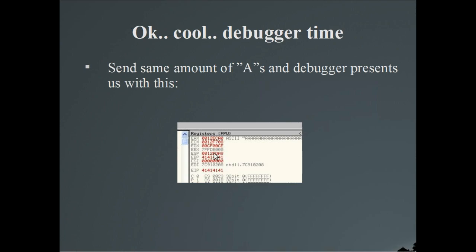And if you go down here, EIP is 41 41 41 41. Okay, what does that mean? Well, 41 is the hex for capital A. So with 300 bytes, we overwrote EIP. And EIP is the memory address that tells it where instructions are. So if I can overwrite EIP, then what else can I do?